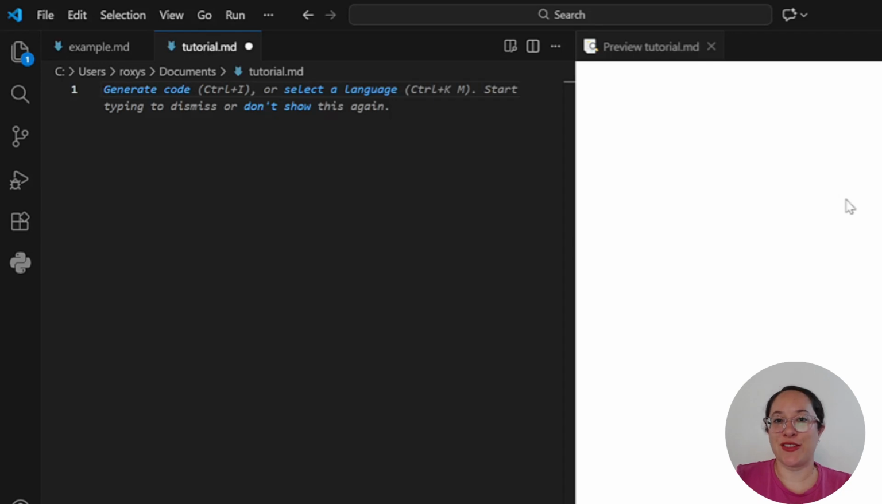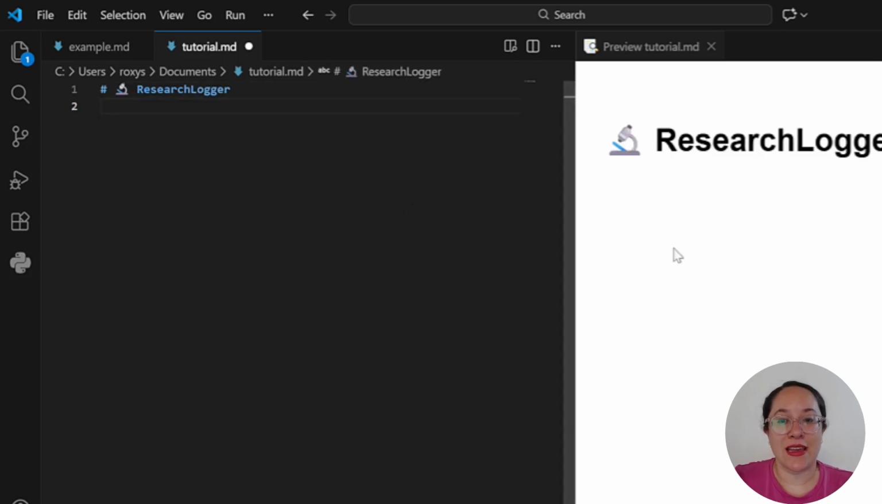So we are ready to start writing our Markdown instructions. First of all, we may want to add a heading. A heading, as opposed to this, which would be normal text. A heading is what separates different sections, and we have different levels.